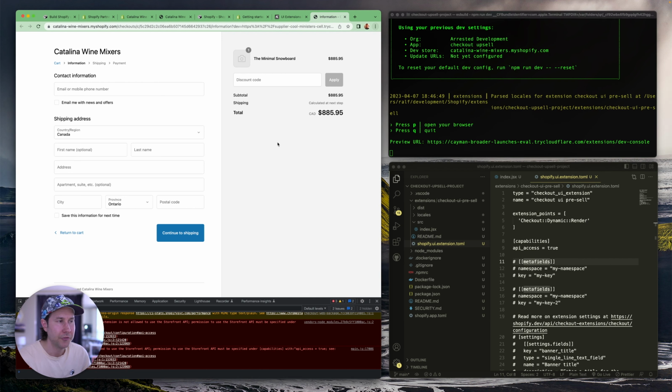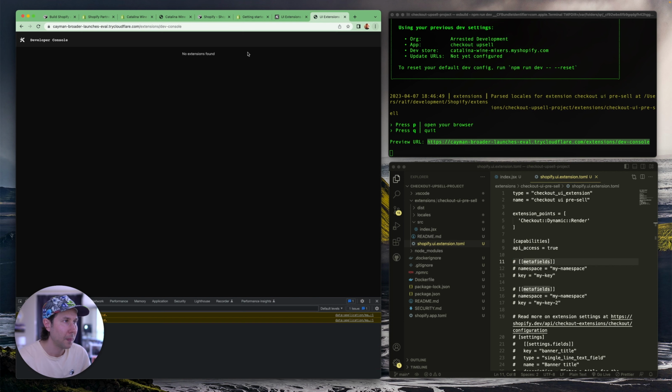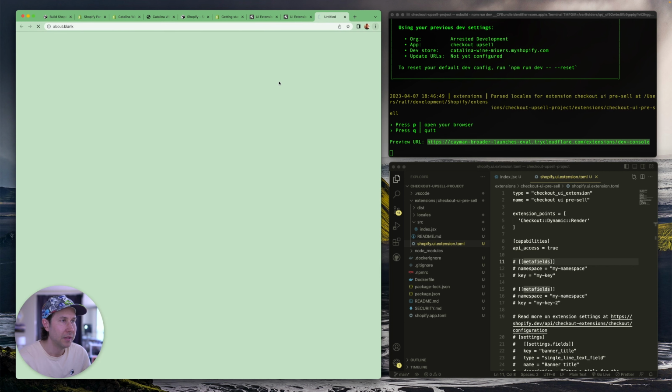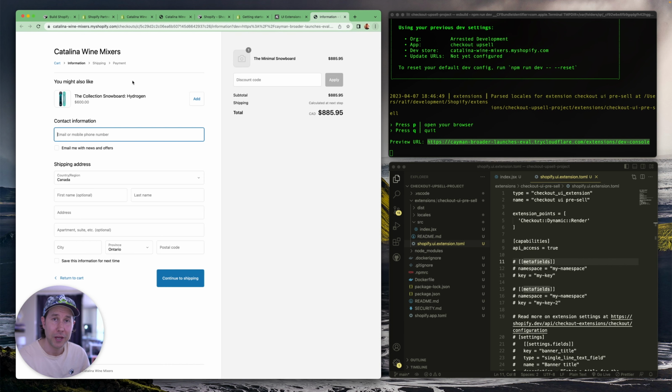So now if we go ahead and copy this URL and open this up, we can see that we now have this upsell right here. It doesn't sit in the same place as in the Shopify example. We'll change that in a minute, but you've now created an upsell checkout UI extension.